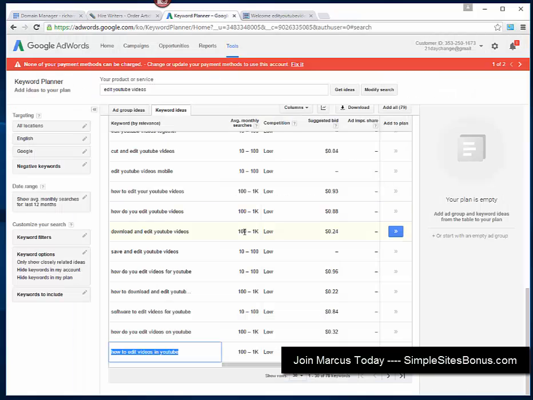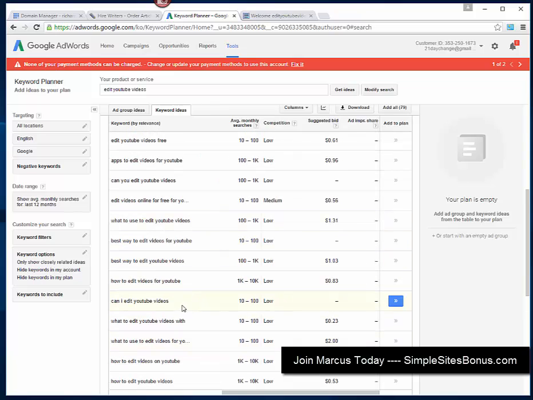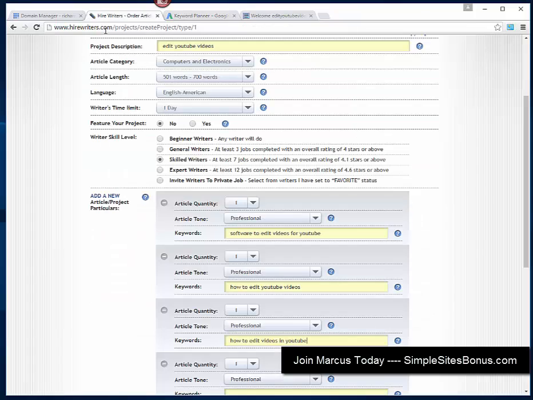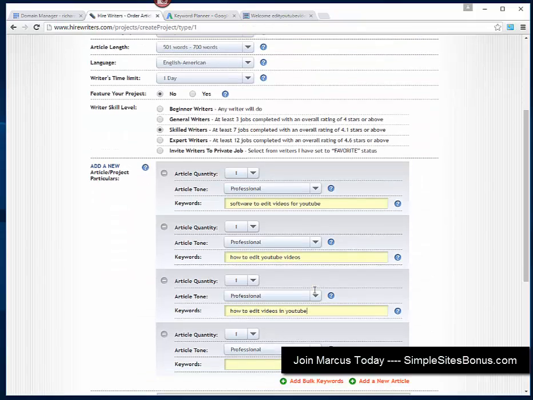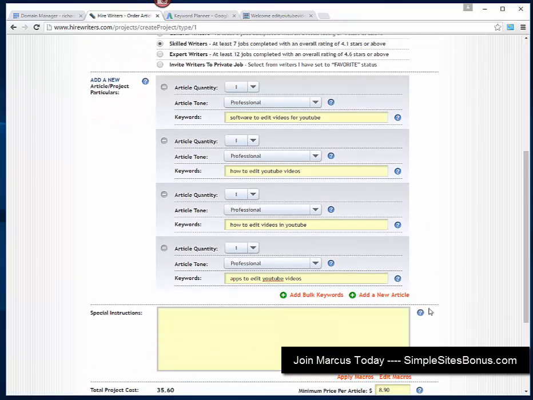Let's get one more. The last one we will use is what to use. We could do maybe apps or something like that. Let's see, apps to edit YouTube videos. Okay, cool. So now we have some content. We have software to edit videos for YouTube, how to edit YouTube videos, how to edit videos in YouTube, and apps to edit YouTube videos.